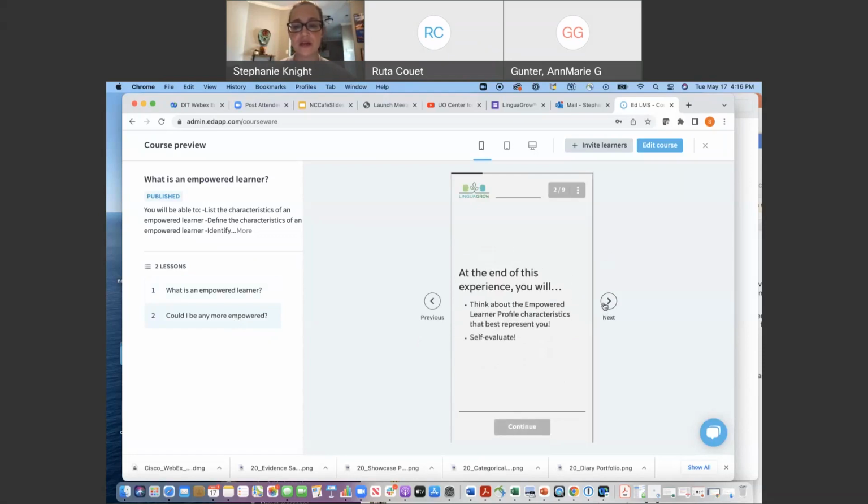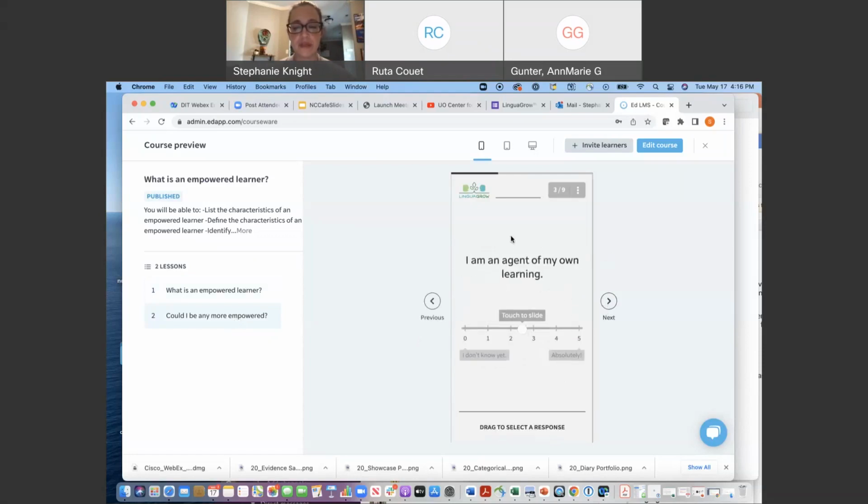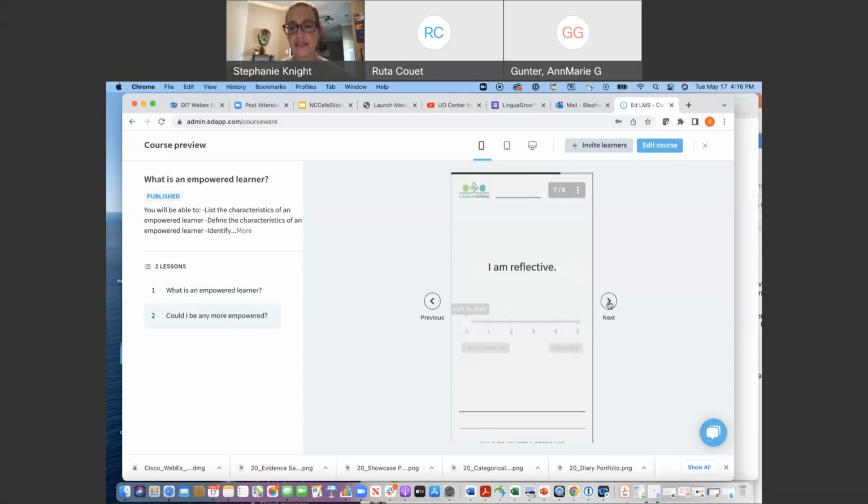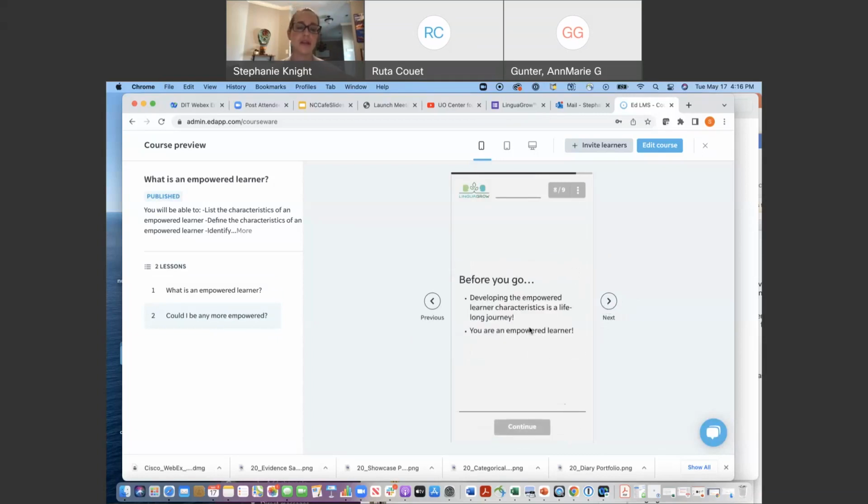So learners here, you'll see this is one of our characteristics: I'm an agent of my own learning. They get to evaluate from absolutely to I don't know yet. And you'll notice that the colors are dynamic. The closer they get to one side, the darker that side becomes. And so they evaluate, and I'll just walk you through so you can see something small and easy, but a place for them to save their learning and thinking. And then again, before you go, a summary slide to help remind learners about what they are doing.